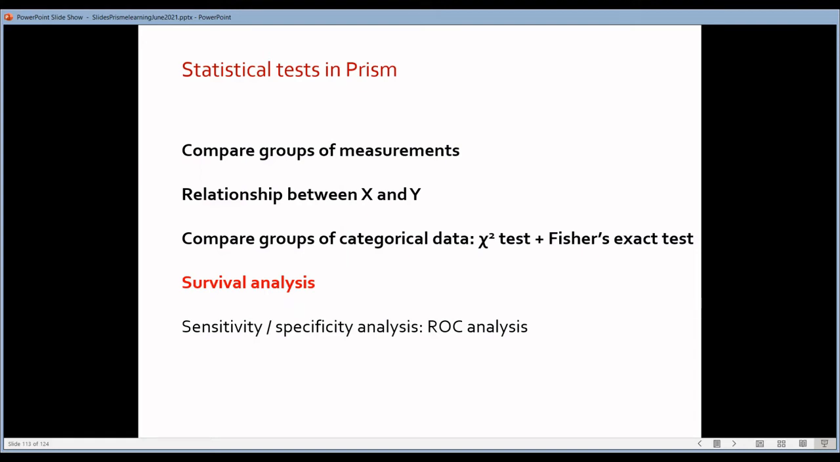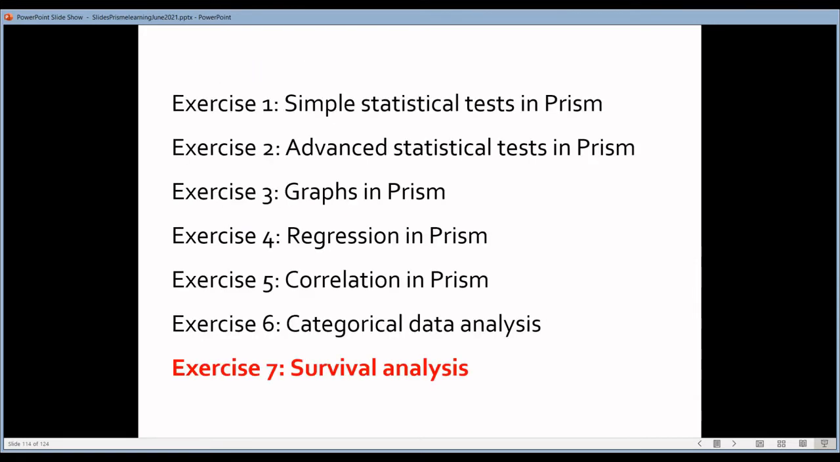The fourth type of analysis that you can do in Prism is survival analysis, so comparison of survival curves. And Prism makes it really easy to do this kind of analysis. The only two important things that you have to remember are the following. Your data has to be in a specific format. I will come back on that.